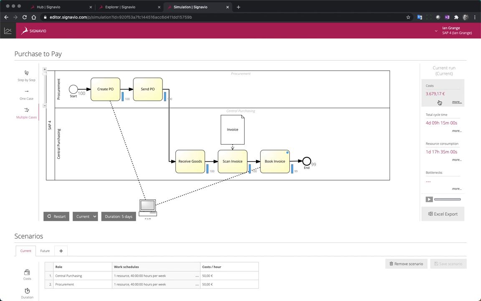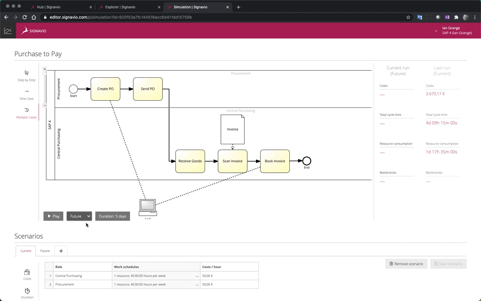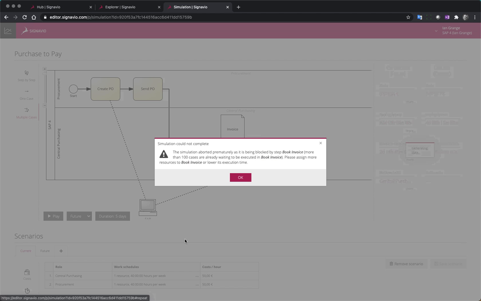We also get an idea of what the costs of this might be. However, what about our future state where we're going to have 40 of these purchase orders happening every day? Do we have the capacity to deal with that? So I can go back here and press play. Here you can see we're getting an error message saying the simulation could not complete because we don't have enough capacity. The number of tasks going through has been blocked here at book invoice. There are over 100 cases now stuck over our week at the book invoice point.